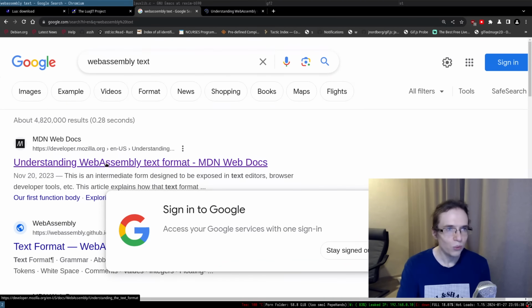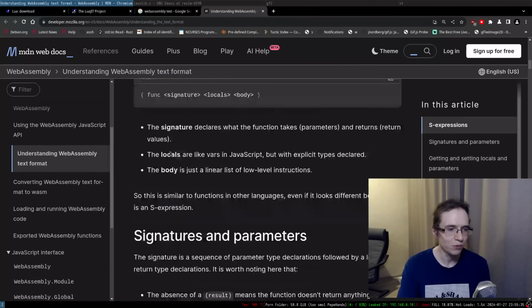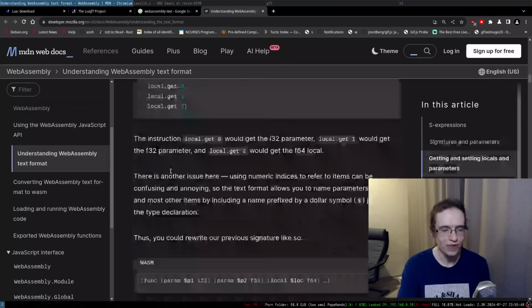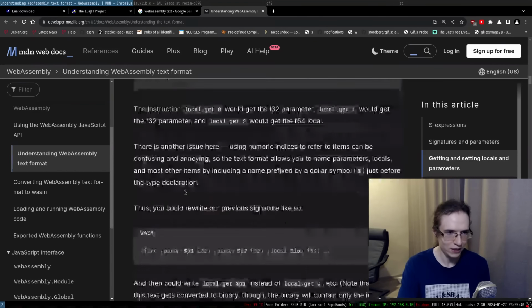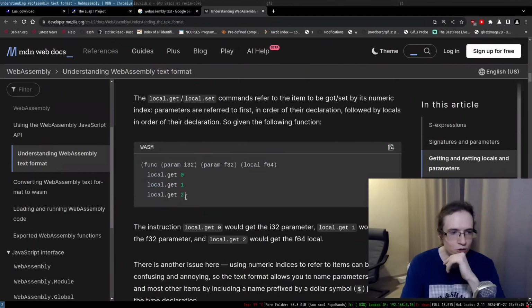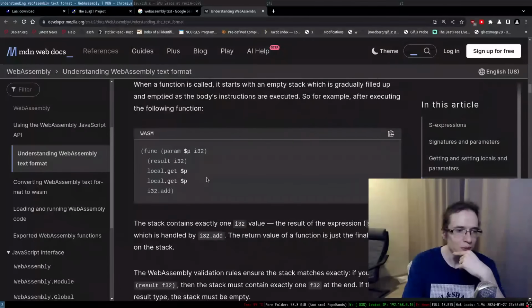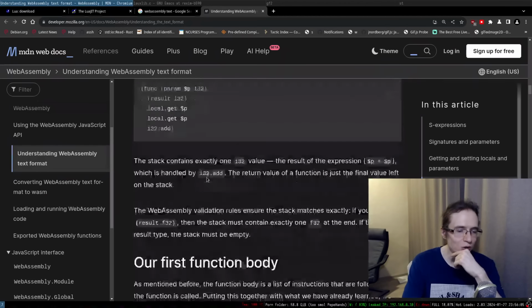Right, so WebAssembly text. It uses S-expressions, right? So first of all, it is a stack machine. It is in fact a stack machine. And essentially, when you do operations like get zero, get one, get two, it just pushes some values on the stack of the stack machine, right? So here, when you do get, you get the parameter and you push it on the stack of the arguments and stuff like that. But at the same time, you can actually combine them together.